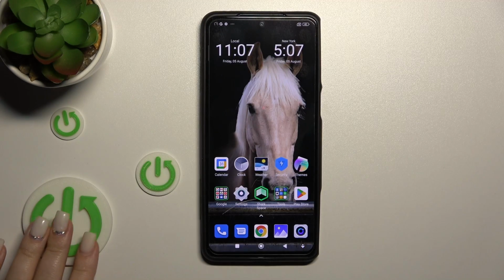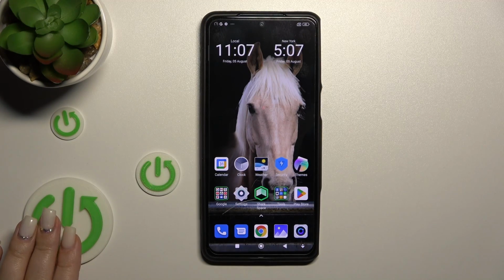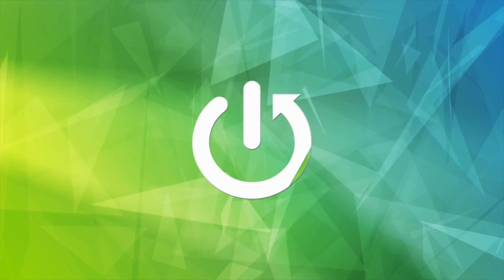Welcome to the informative in Black Shark 5, and I'll show you how to edit notification panel shortcuts on this device.